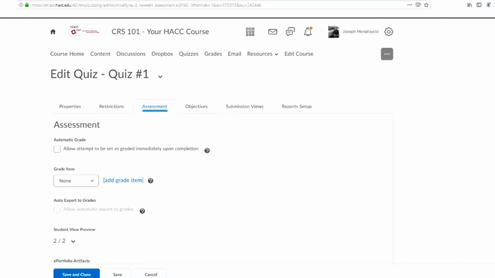Okay, so what of that actual quiz that you're creating? So what you'll do is hit the assessment tab, and you'll see you'll have a number of options. You want this to be automatically graded. I do. So we're going to click that and allow the attempt to be graded immediately upon completion. So as soon as the students are done the quiz, they hit submit, and that quiz will be automatically graded, and the score will be tallied and sent straight to the grade book. So to make that happen, you need to create a grade item and link it to the grade book.